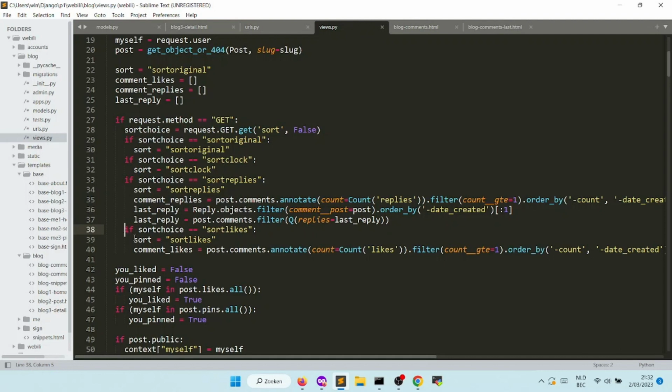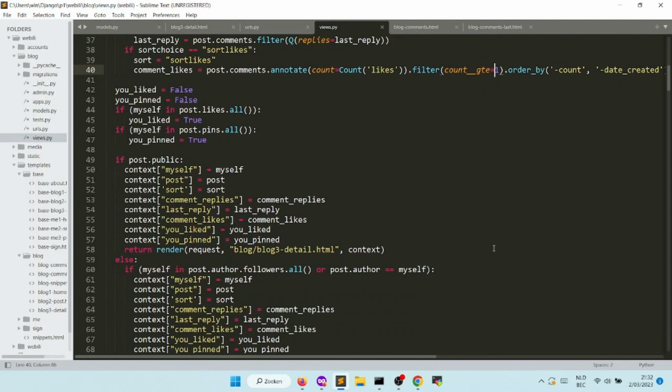If true, we set the sort variable to likes, but here we also populate the list for the comments sorted on likes count. We again call the post and all its comments. Then we make an annotation that stores the likes count in a variable count using the count function and the many-to-many likes field of the comment. Next, we filter out the comments using the annotation variable, with a value greater than or equal to 1. And we order them, first on count, then on creation date if the count is equal. Lastly, we store the lists in a context box and pass them to both the public and private page.